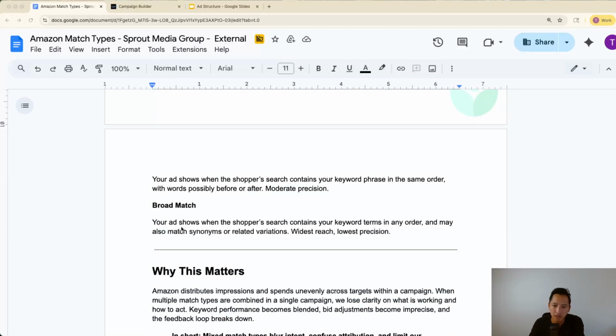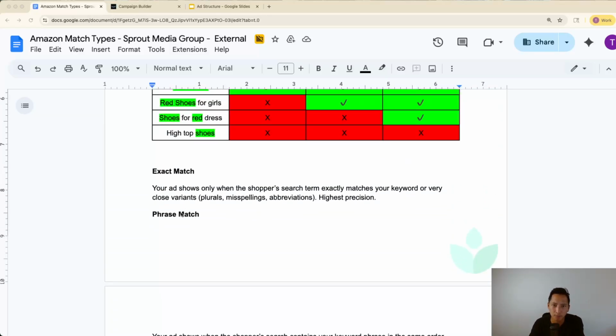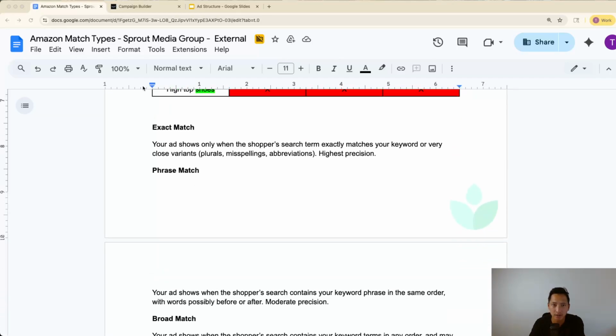And then broad match, it's going to contain your keywords in any order and also match synonyms or related variations. It has the widest reach, lowest precision. And so each of these have a different purpose when you're setting up your campaigns. We are going to get into really the structure of how you should organize your campaigns. And I'm going to show you some real life examples as well.